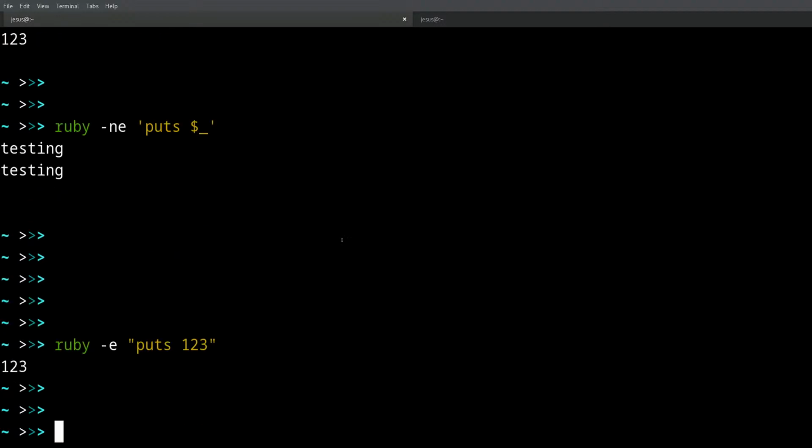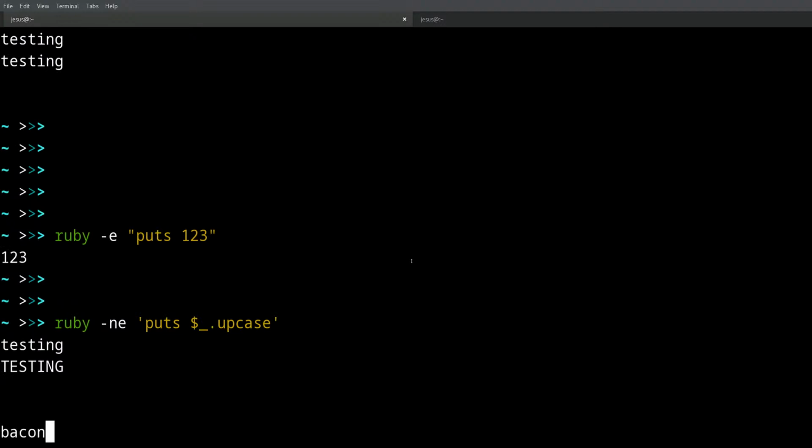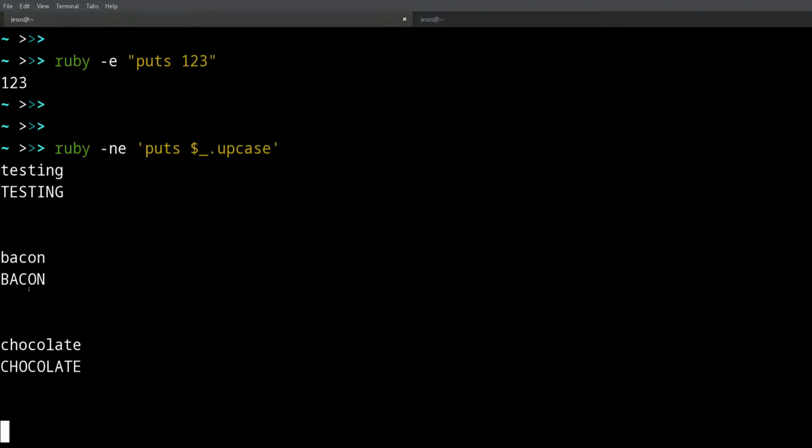So having said that, we can go back to our example, and now we can do something different. We can say that everything we enter, everything I type, I want it to be upcased like this. So I can write testing and it becomes upcased. I can write bacon, or I can write chocolate, right? And whatever I type is automatically going to be upcased. And we are in this loop.